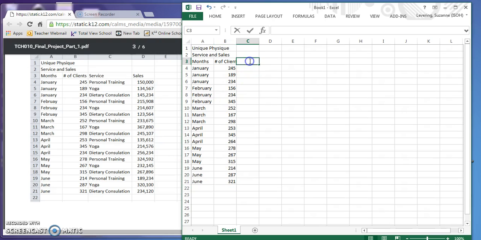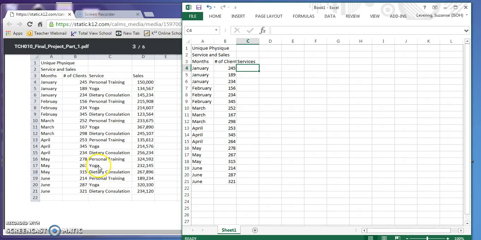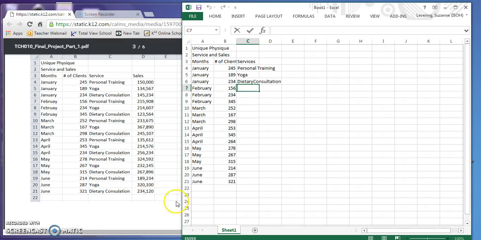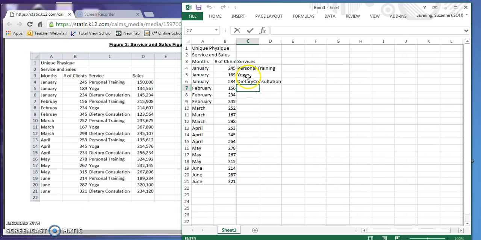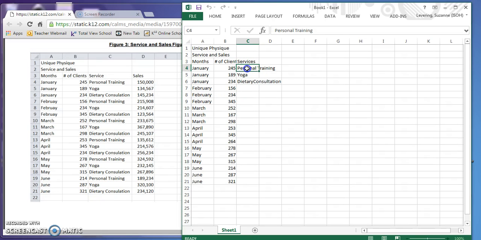Now in C3, I'm going to go ahead and type in services. And again, I'm simply going to go ahead and fill in column C with all of the information that they have here, simply by typing it all in. So to save us some time, I'll show you how you can take personal training, yoga, and dietary consultation. And you'll see over here that these are just repeated, those same three in the same order each time. So again, I'm going to highlight those three, personal training, yoga, and dietary consultation.